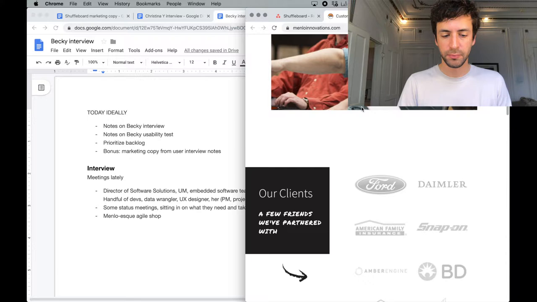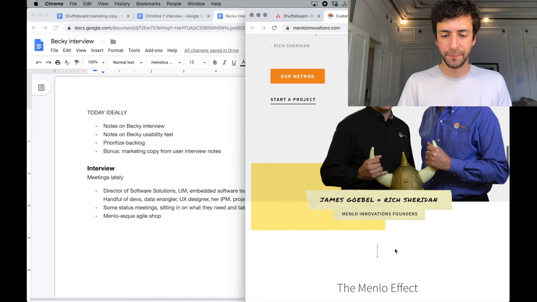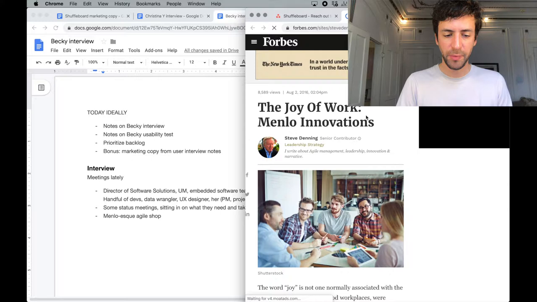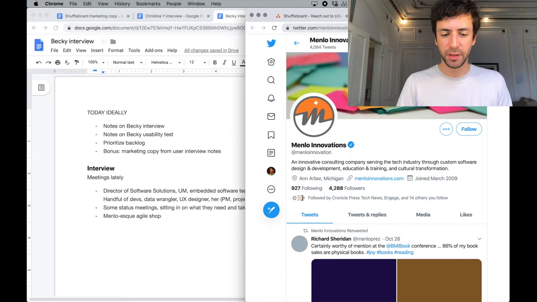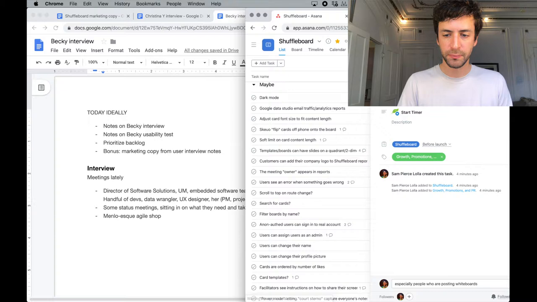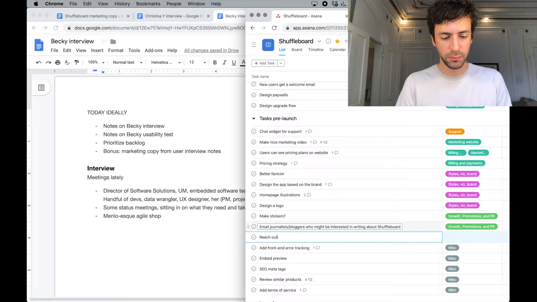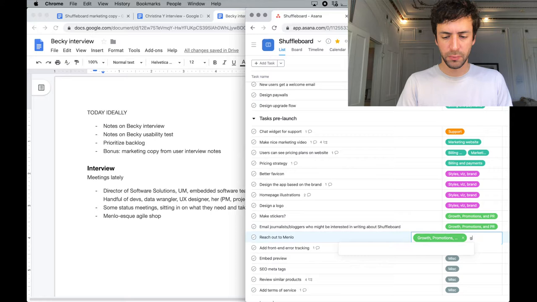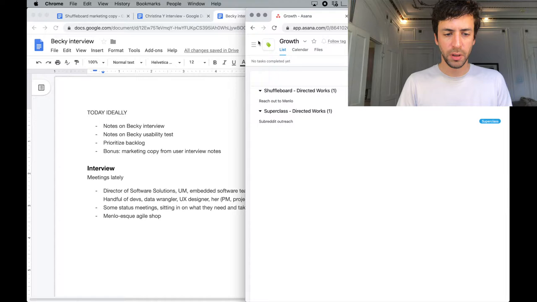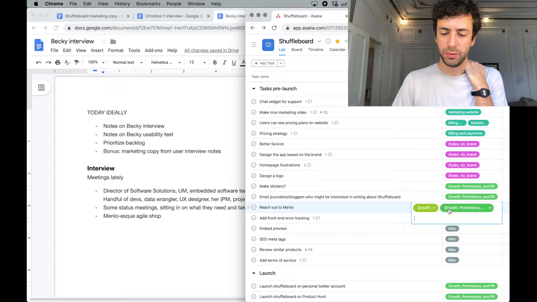Wow. So I think these are the founders. Yeah. So what am I thinking about? Why am I saying this? Well, they've been pretty influenced by Menlo, and Menlo might be somebody who'd be really interesting to talk about this. So reach out to somebody at Menlo. Let's do that. Would be a good time to do that. Just say that. Did I just see a growth tag in there? Okay, that's a cool idea.